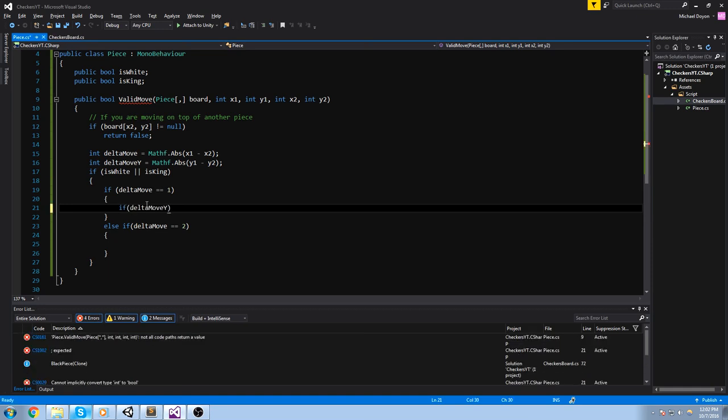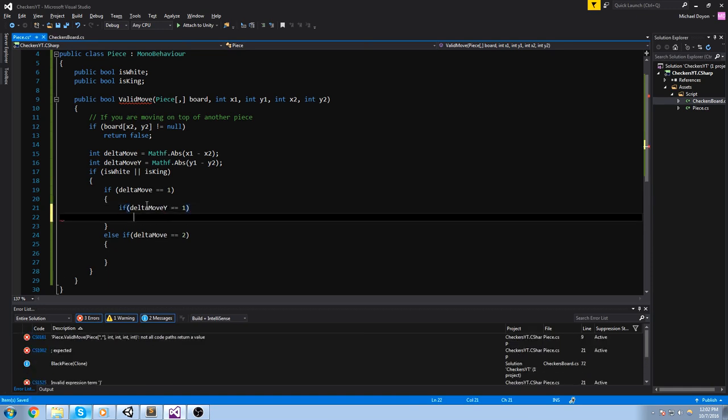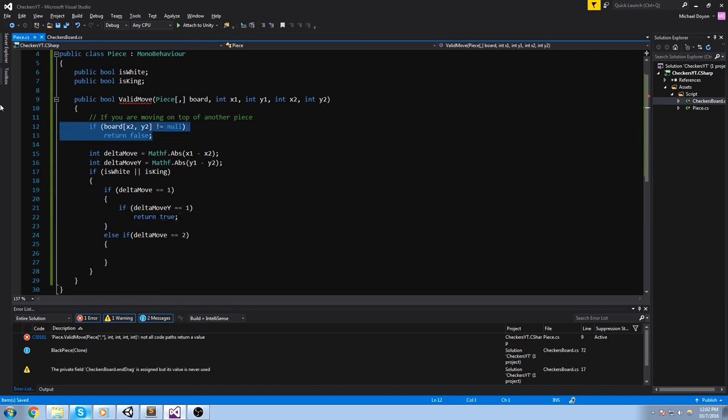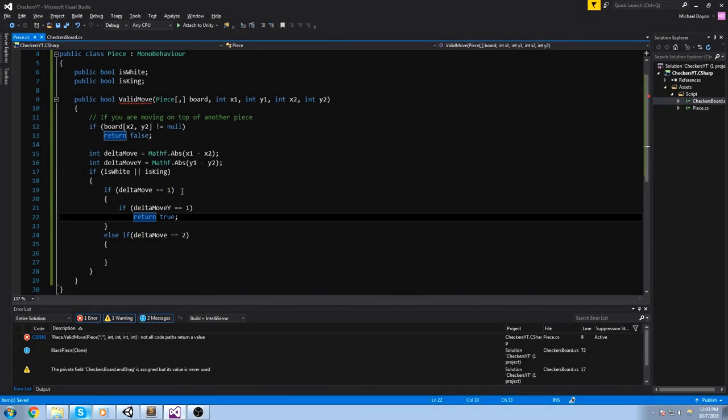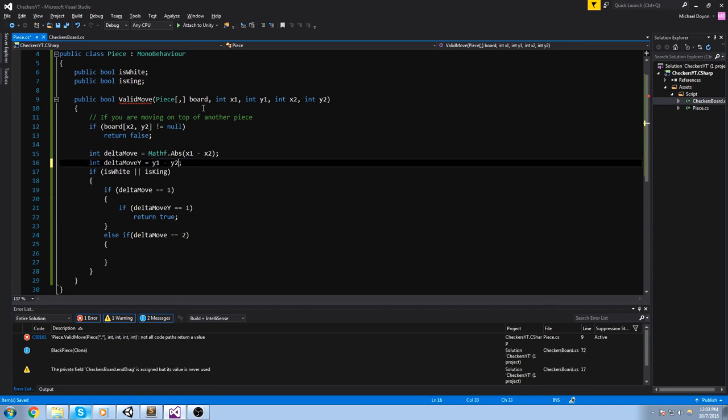So if delta move is equal to 1, we return true because that's a valid move. So you're not jumping on top of another tile, you're not jumping on top of another player, another piece. You're moving at least 1 in x, you're moving at least 1 in y. You have a valid move here. But that is only because you are on the white team. Now, thinking about this, we can't really do a Mathf.Abs here. Let's just leave it on that because we're going to need -1 if we are on the black team. So let's just leave it like that. If it's on 1 here, that's fine, we return true.